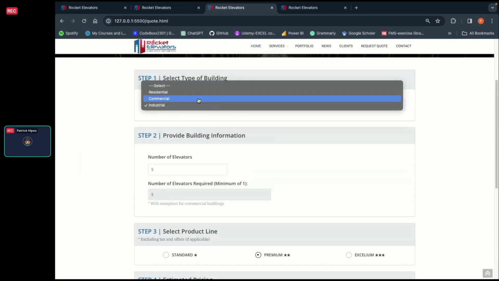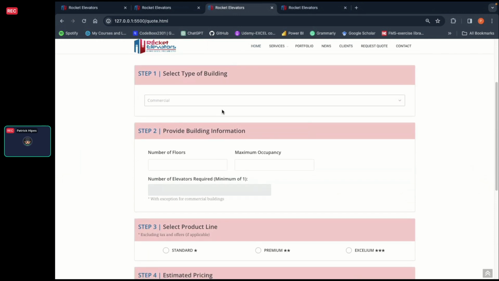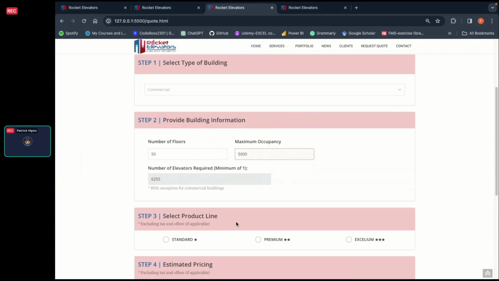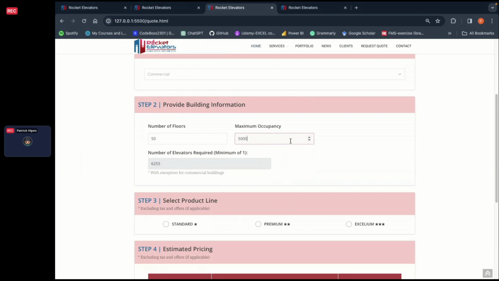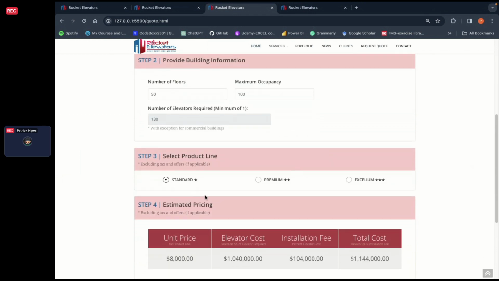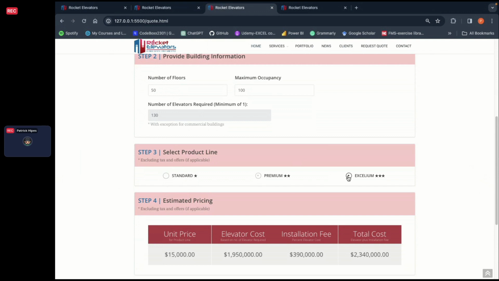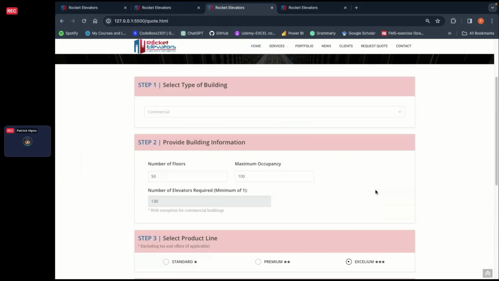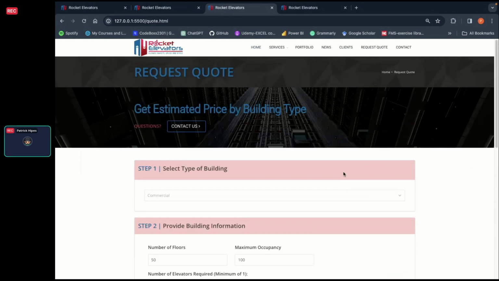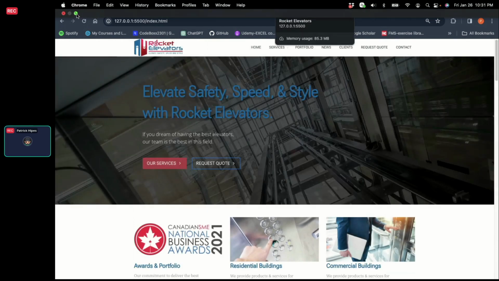Last but not least, let's go ahead and select commercial. Those tabs then change to red. Say this is a big building. A lot of elevators. Occupancy per floor. That makes it a little bit better. All right. I will now go to the back end and show you some of the code.